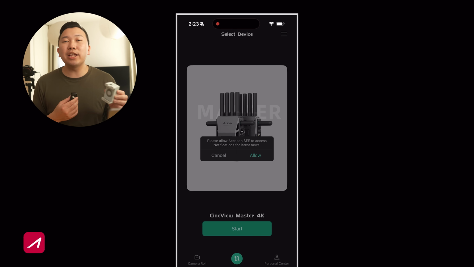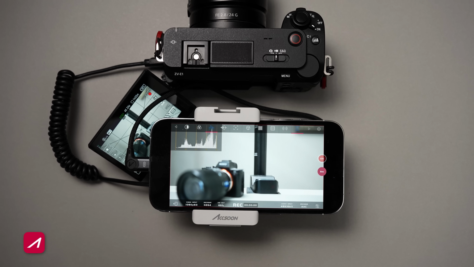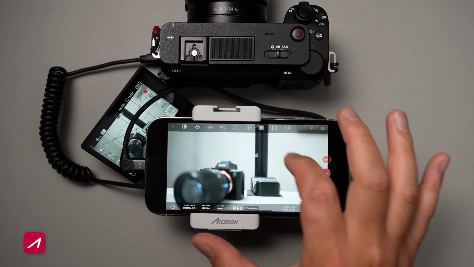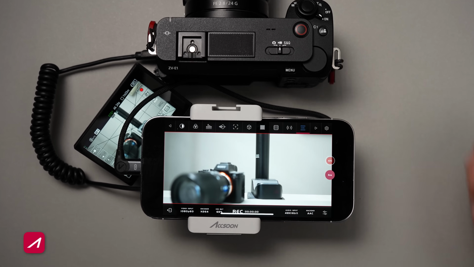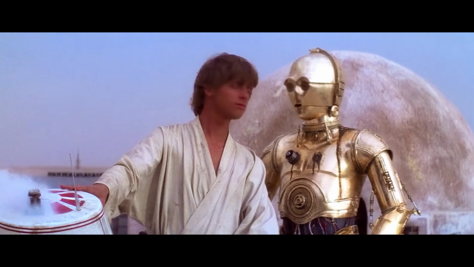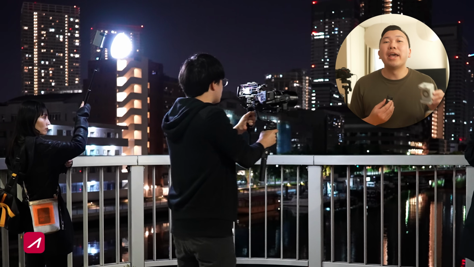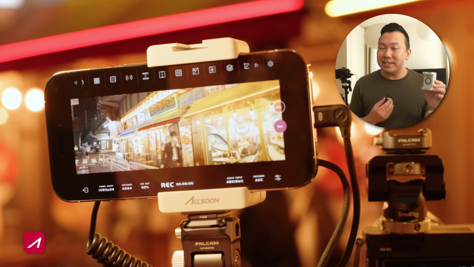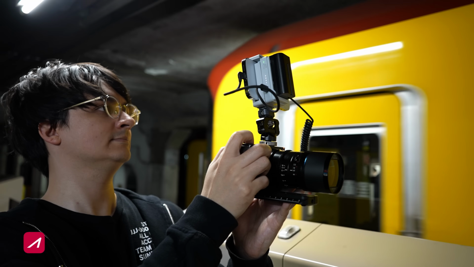Once everything is connected, you load up the Accsoon C app, and it will give you loads of powerful monitor tools, which you won't have to pay extra for, but that's because this thing costs $150. A real bargain. Now, at the very least, this device can grow with you in the future. It will work with any phone via USB-C and Lightning, and it will work with any camera with an HDMI port. Well, that's all the tricks up my sleeves.